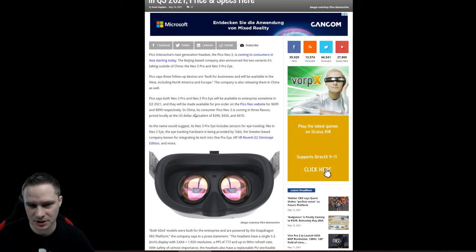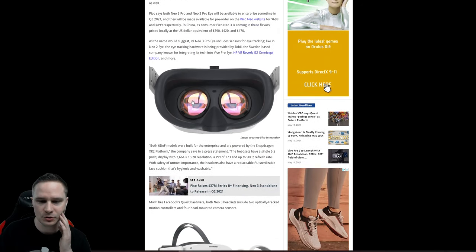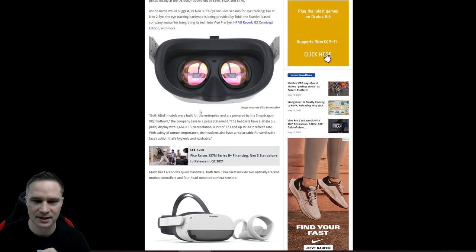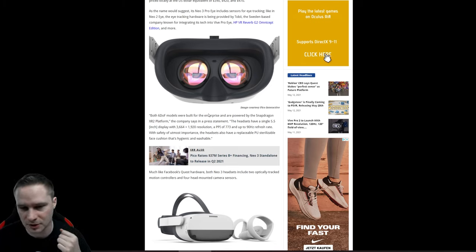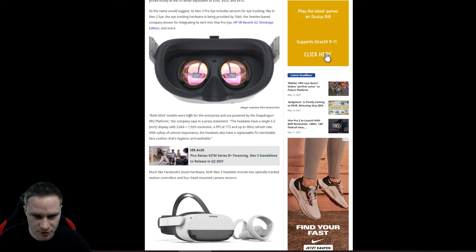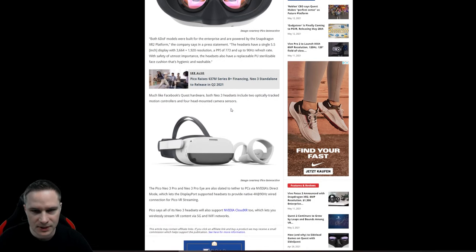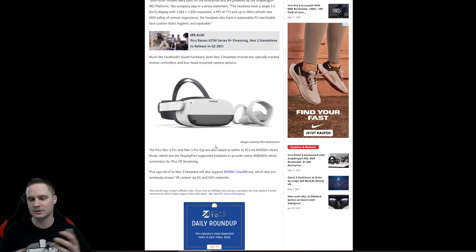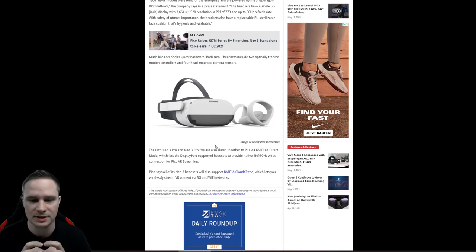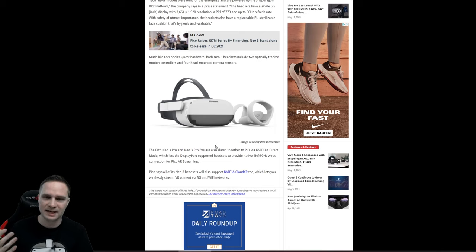And then they just use the Neo 2. And it has the same processor as the Quest 2, the Snapdragon XR2. And it has a single display with 3664x1920 resolution at 90 Hertz. So this is pretty good, to be honest. And it also has the 6 degrees of freedom tracked device and controllers. And it's also compatible with NVIDIA CloudXR. That means you can stream wirelessly via 5G and Wi-Fi networks.